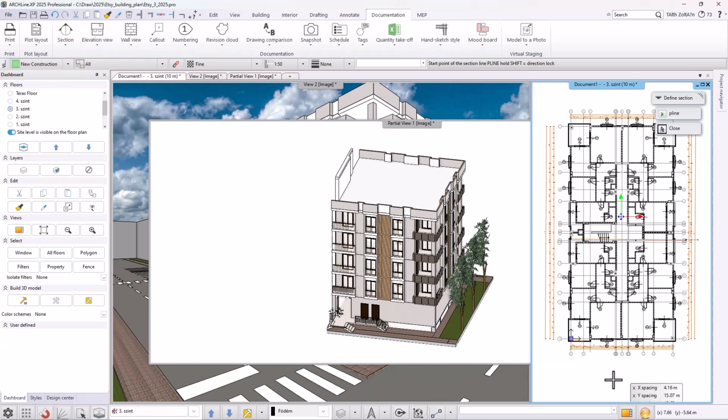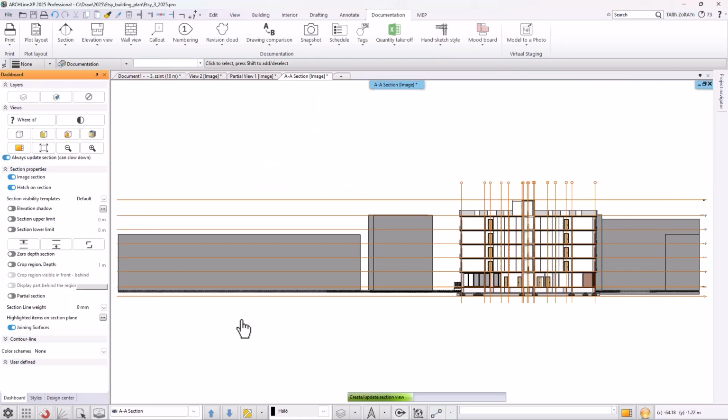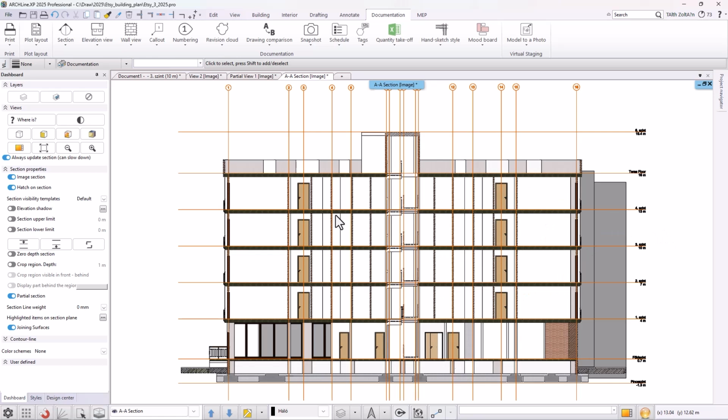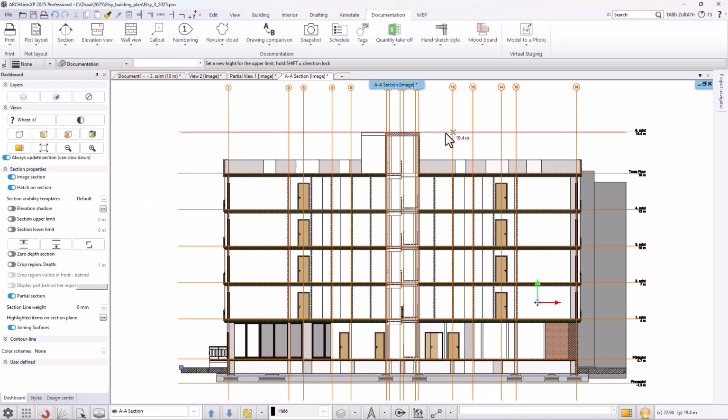Create a section view of the building. When the section is activated, you can access the most common commands from the dashboard. The Edit Section Top Bound can be found in the dashboard or by clicking on the view's name. Activate the command and set a new top and bottom boundary for the section view.